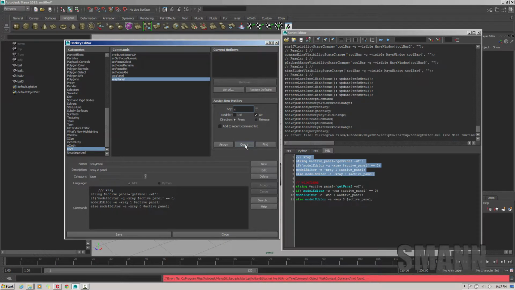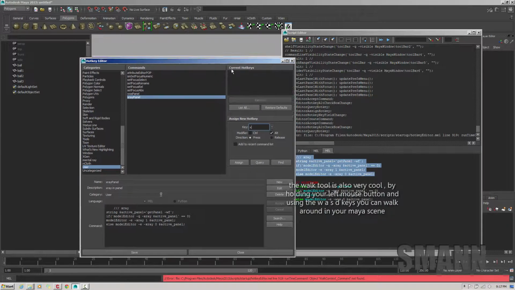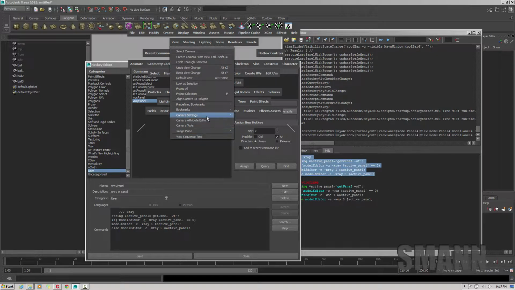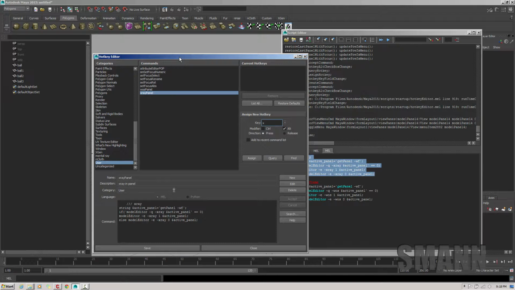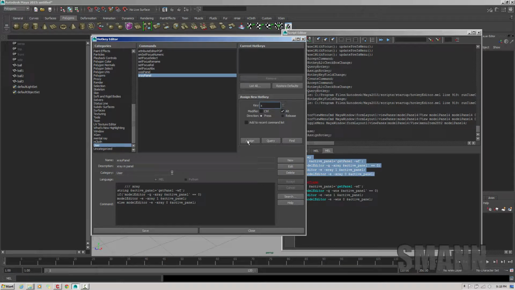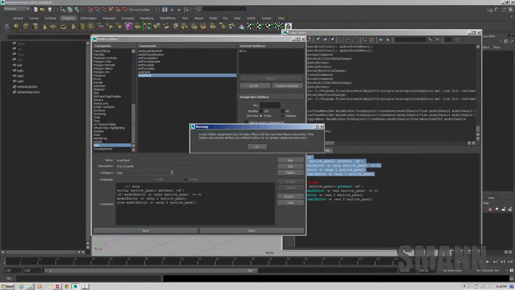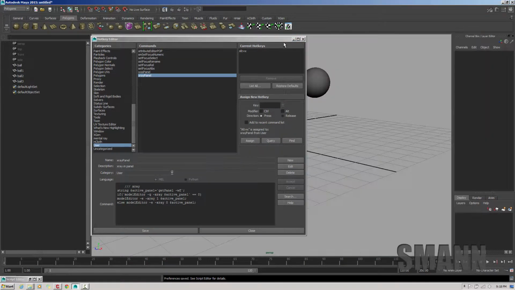Now, by default, that is set to the walk context, so you can actually use the WASD to walk around in your scene. You can also get that from your view camera tools, the walk tool. It's not like I'm going to be slipping in and out of the walk tool all that often, but I do use the X-ray a lot, so I just override it with the Alt-X. I'm going to assign that and save that. It's going to warn me. Close this down, minimize that.